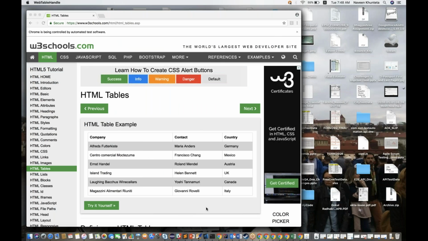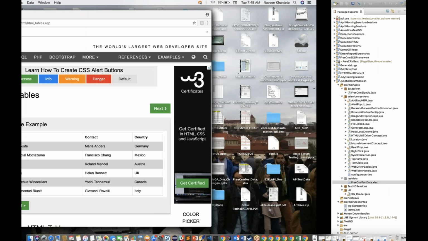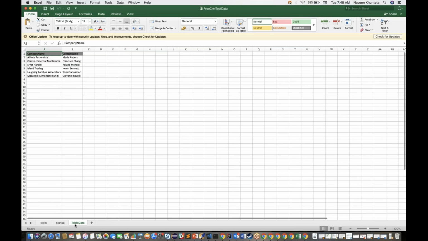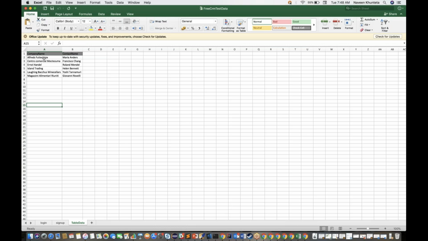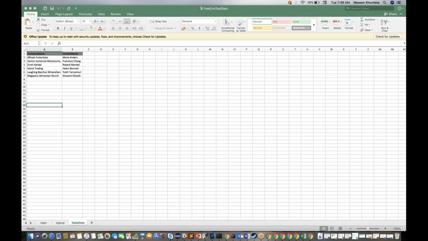So here it's printing properly on the console, and then we will open our Excel file. Yeah, can you see that? Perfect. Company name and contact name. Okay, Rohit. So I think a lot of people were asking how to print the values of a WebTable into an Excel file earlier. So this is how you can do that, and the same thing you can do for the country also. That's why I told you this XLS reader is a very good utility, guys. You can do some amazing kind of work.